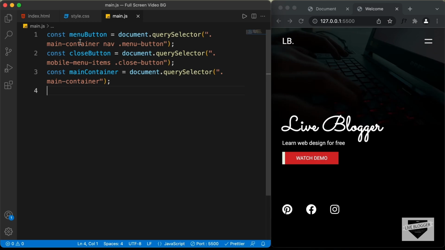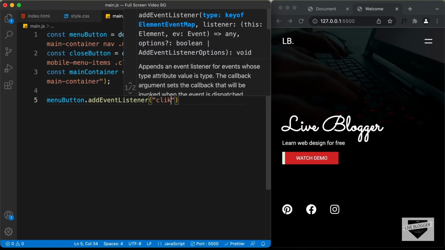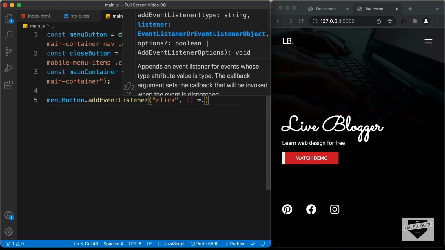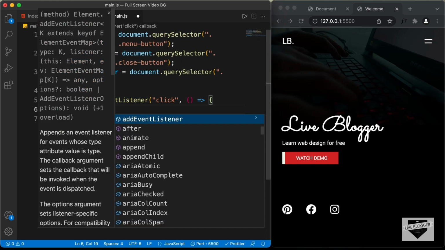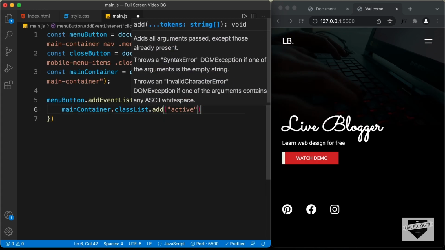Alright, now let's add an event listener to this menu button. So let's type menuButton.addEventListener, and let's listen for the click event, and let's create an arrow function over here. And here we need to add the active class to the main container. So let's type mainContainer.classList.add, and here we'll just type active.